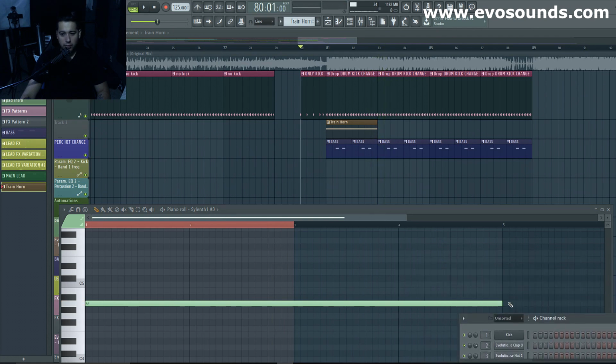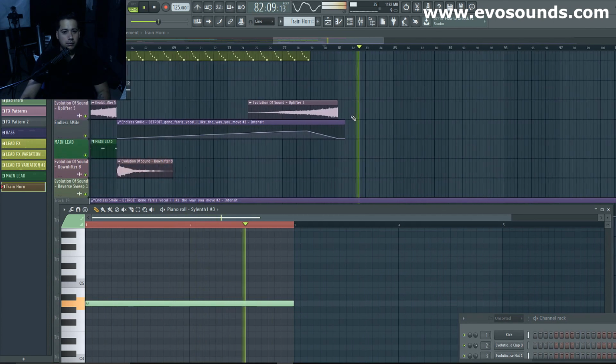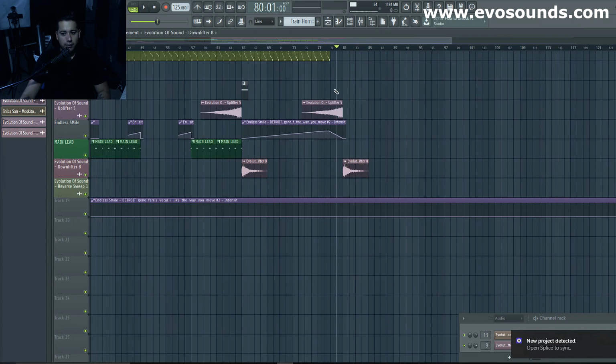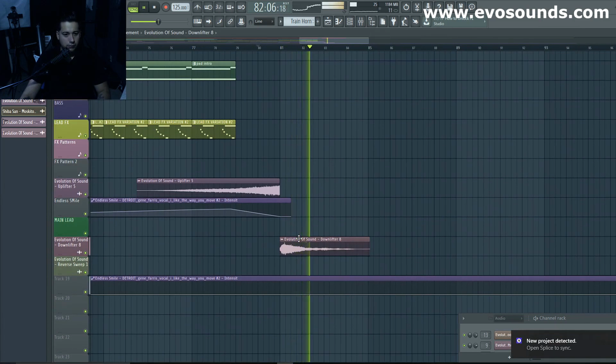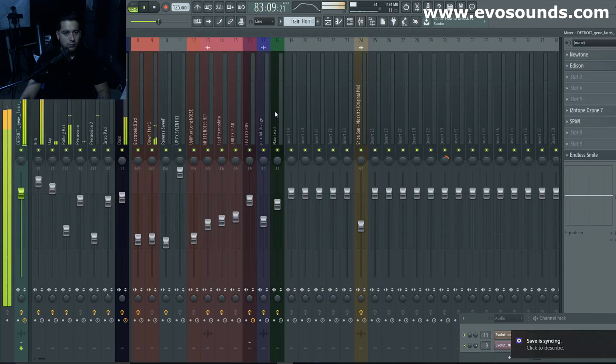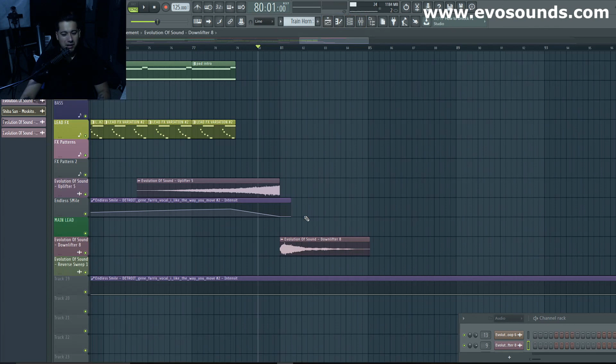I think that one's going to be cool there. We just got to, of course, EQ out the low. I kind of want to have the downlifter. I'm going to lower the volume down on that downlifter though. Maybe I don't need it. I don't know. I'm a bit indifferent about it.